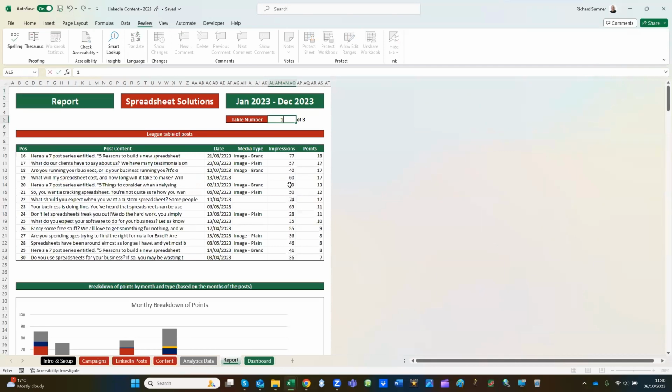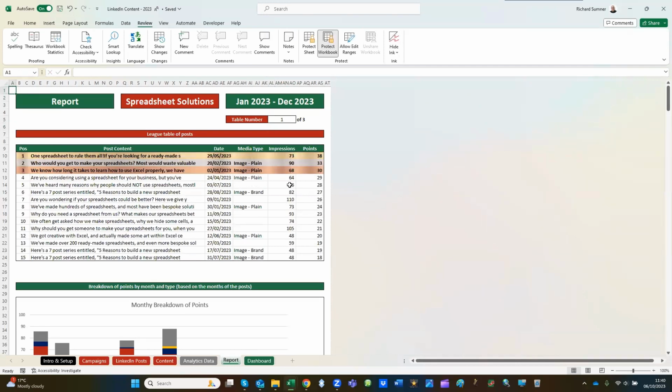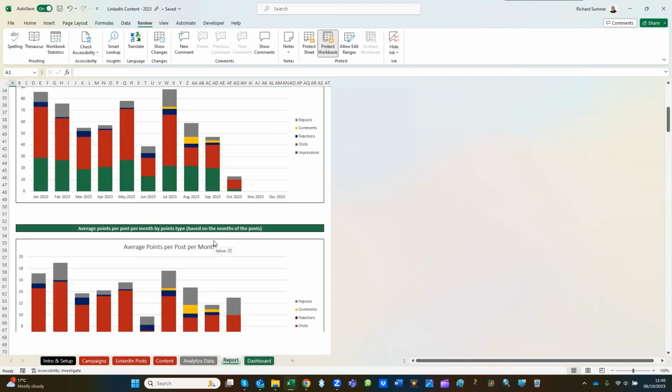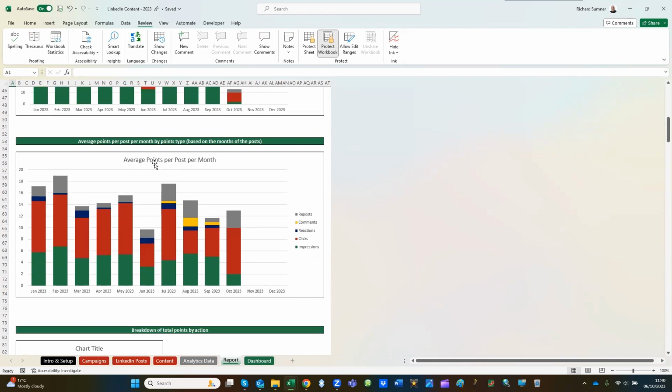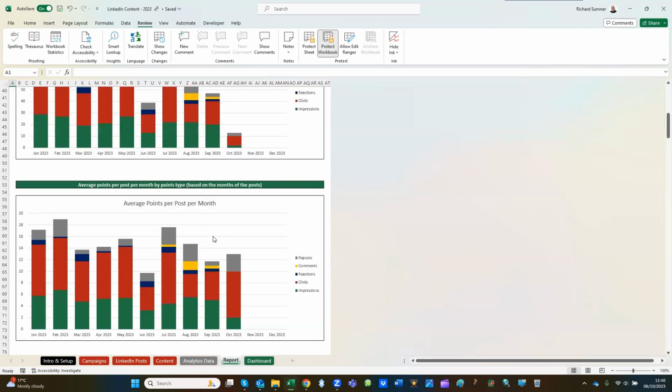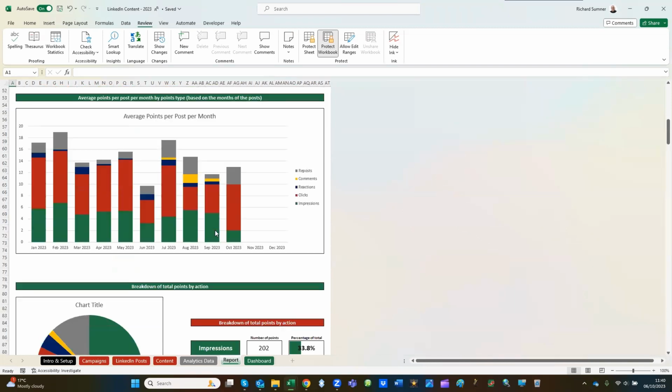So you can see all of your posts ranked in order. You can see a breakdown monthly of all the points earned and how they've been earned. So you can see our comments increased there and then dropped off, that kind of thing. You can see how you've done. You can scroll down, you can see the average points per post per month. So rather than the total, because sometimes you might have more posts in a month and you want to see actually how you did per post.